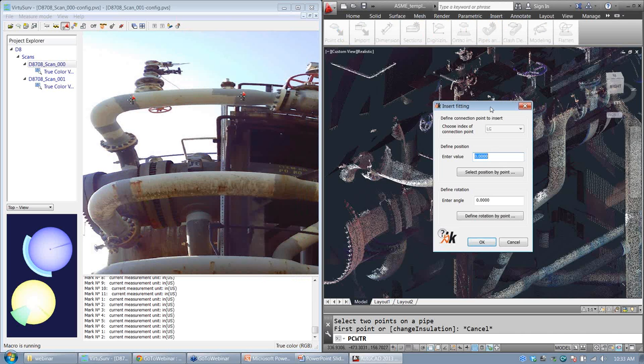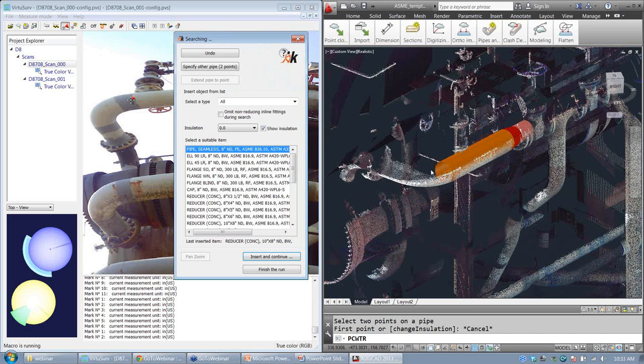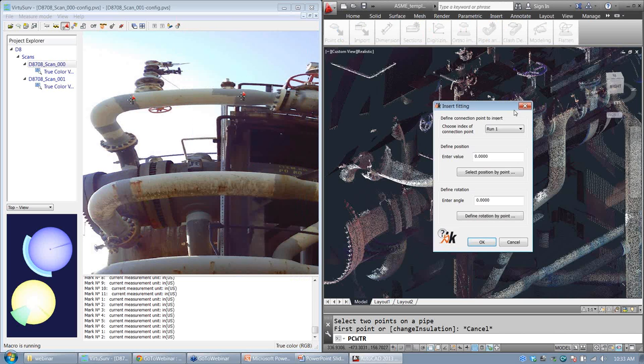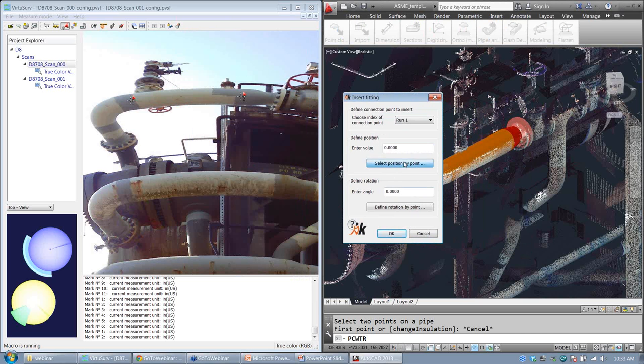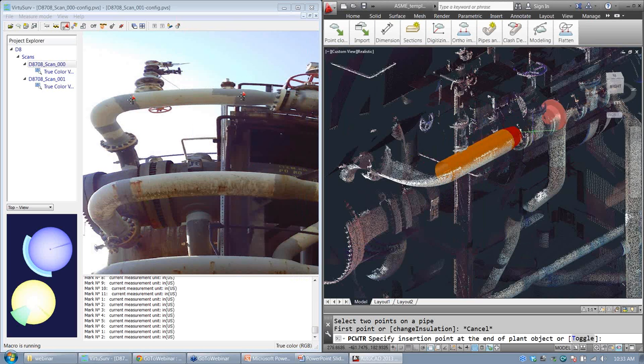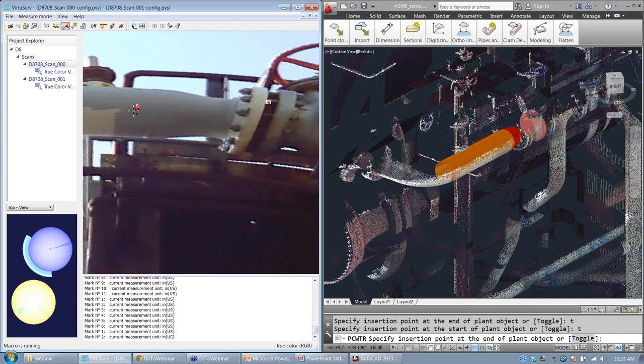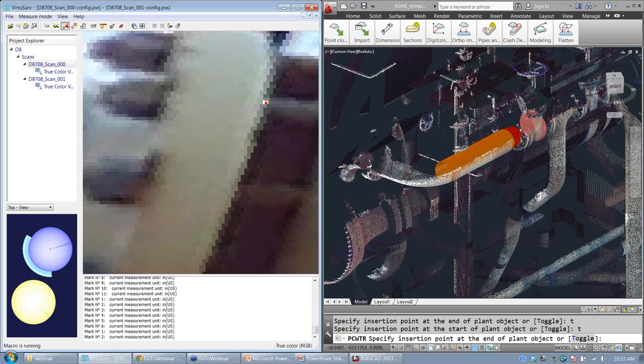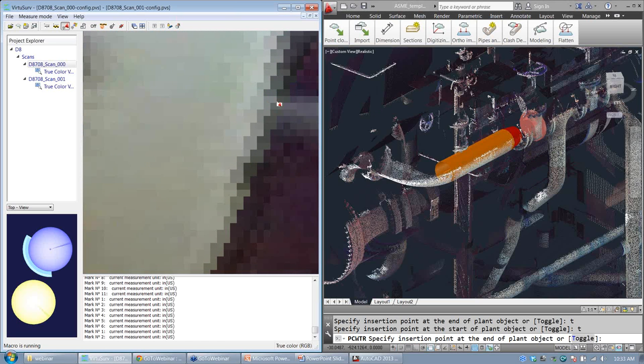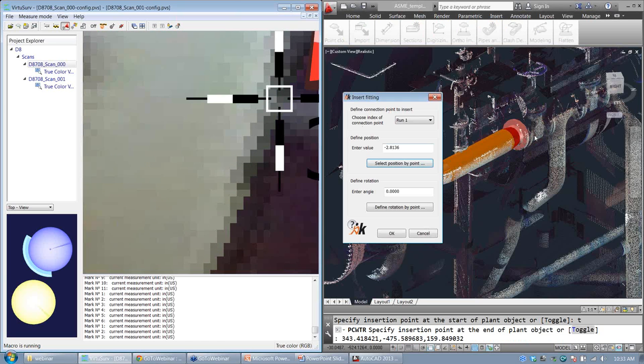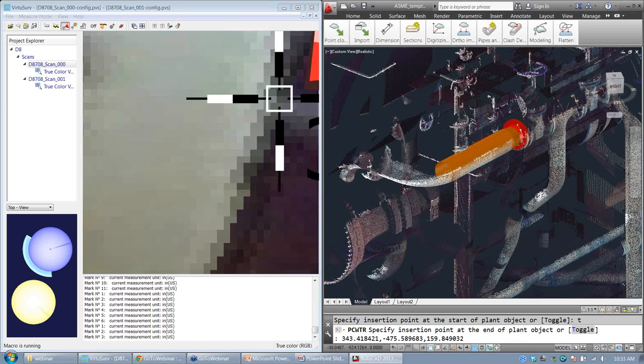But I'll just put in a reducer, and then we have a flange right after it. So here's my 300-pound flange, and I can do select position by point, and it'll actually follow my mouse along the pipe run. And I also have the ability to toggle between start and end point. What I'll do is keep it at the end point, and normally what I do is just zoom in, since we can get down to the laser point here, and just pick any point along the face. It's going to triangulate that with the current axis, and then place that in the drawing.